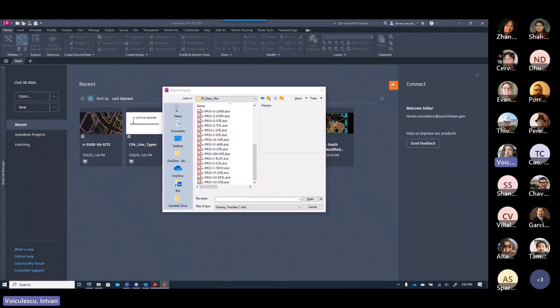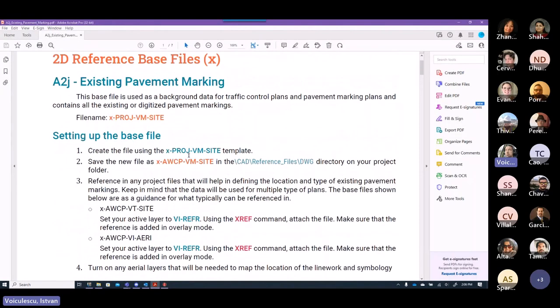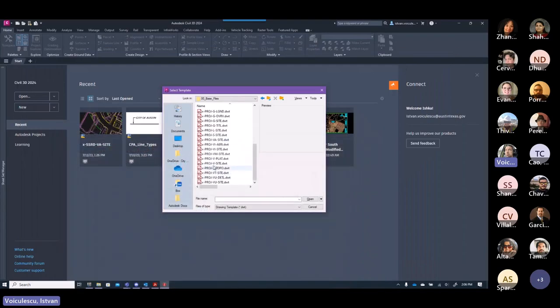Here, if you look at the workflow, you're going to see that the pavement marking base file starts with VM site. So V for survey, and then M for marking, and site. So it would be a 2D, project ID, survey marking site, existing marking site base file. So I'm going to look in here for the template, and I'm going to take that one.